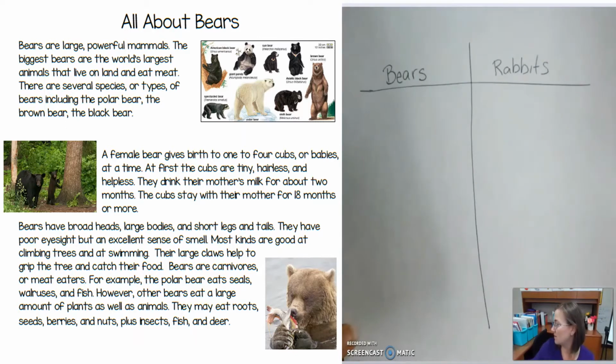All about bears. Bears are large, powerful mammals. The biggest bears are the world's largest animals that live on land and eat meat. There are several species or types of bears, including the polar bear, the brown bear, and the black bear. Take a look at the text feature. It shows all the different types of bears and what they look like, and some of them look really different. The brown bear I've seen before, but I've never seen a speckled bear before. It doesn't really even look like a bear.